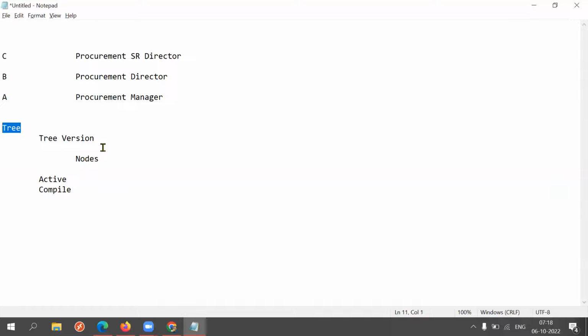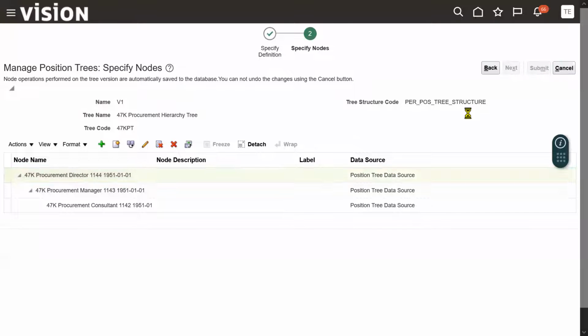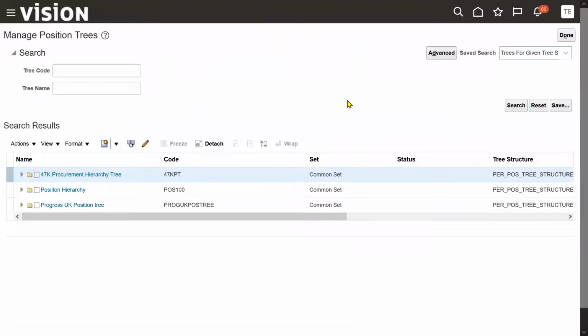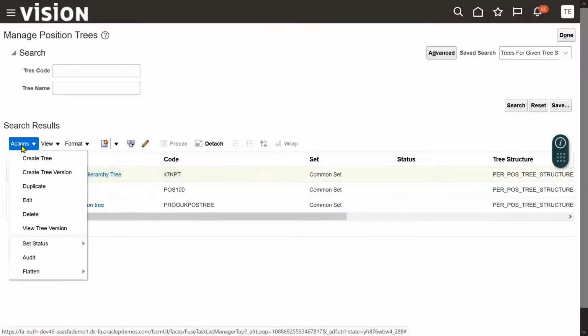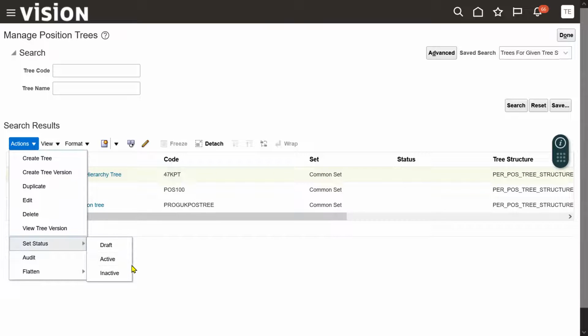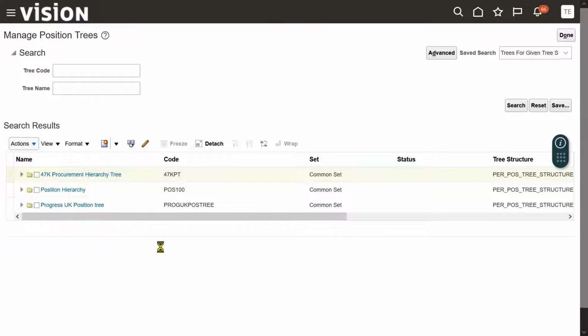Okay. So here I created a tree and then later the tree version I created. Nodes are nothing but the positions. So add the positions, and after that activate the tree version and compile it. Okay. Click on the submit button. And so go to actions. So select your tree, go to actions and click on set status to active.